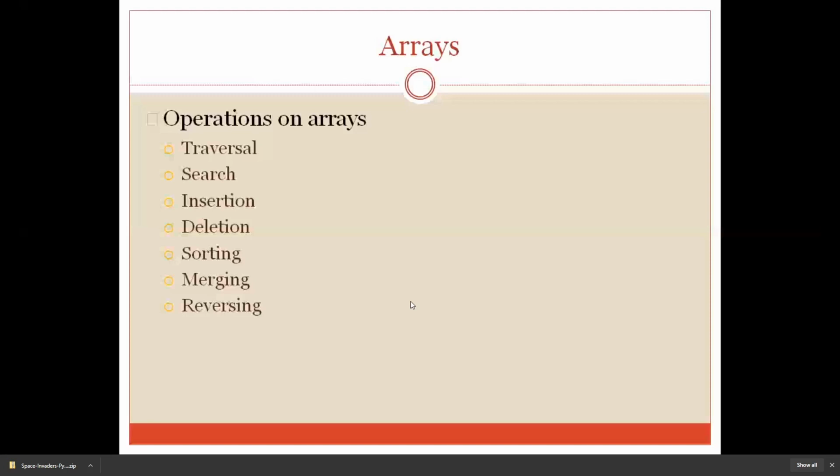On simple arrays, the same operations we can perform. You can traverse, search, insert, delete, sort, merge, or reverse. These are the operations we can perform on an array. As I told you, the list of operations, similarly all those operations are applicable on an array as well. Now we'll move ahead to the sparse matrix.